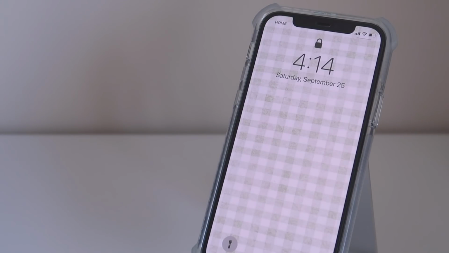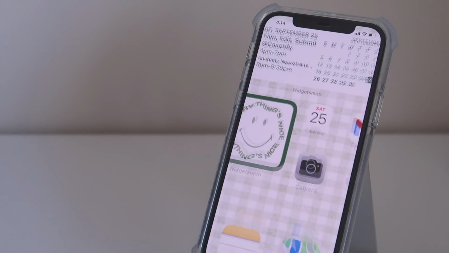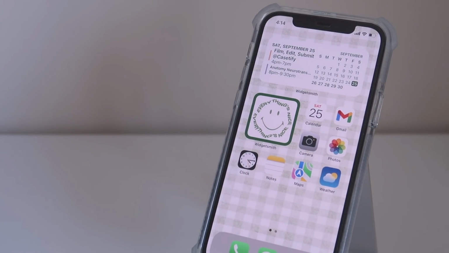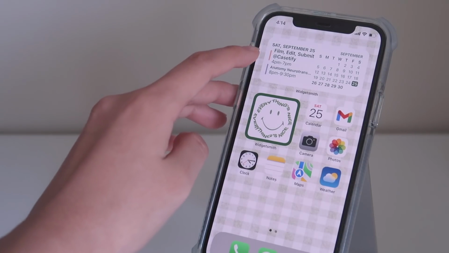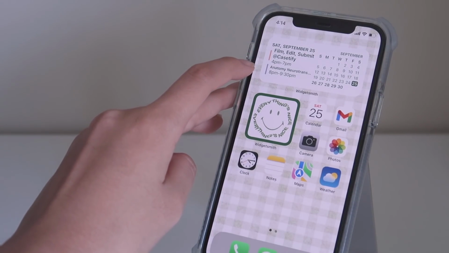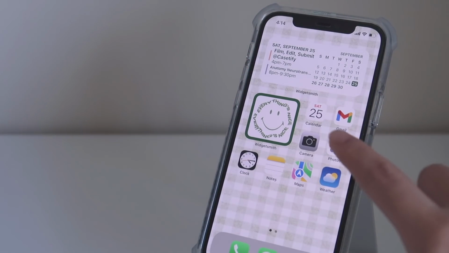My current wallpaper is this checkered plaid design, and going in, the first thing that I have is this widget with a monthly calendar overview and the immediate and upcoming tasks I have for the day. As you can see, I need to film and edit this video as well as do some anatomy modules afterward.